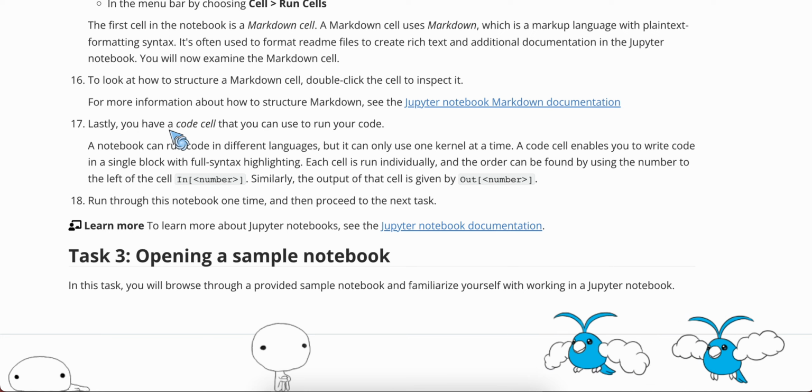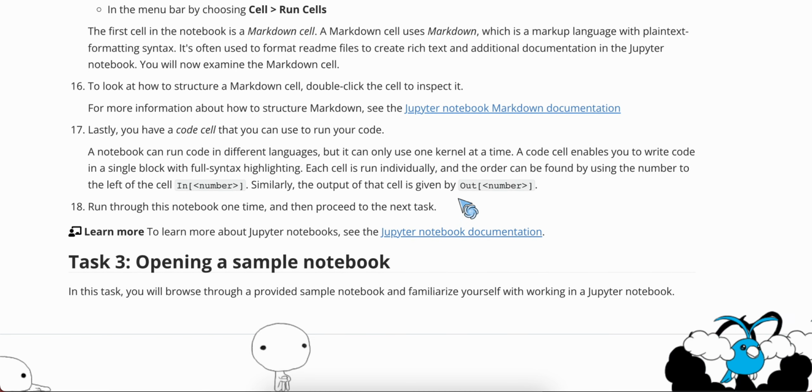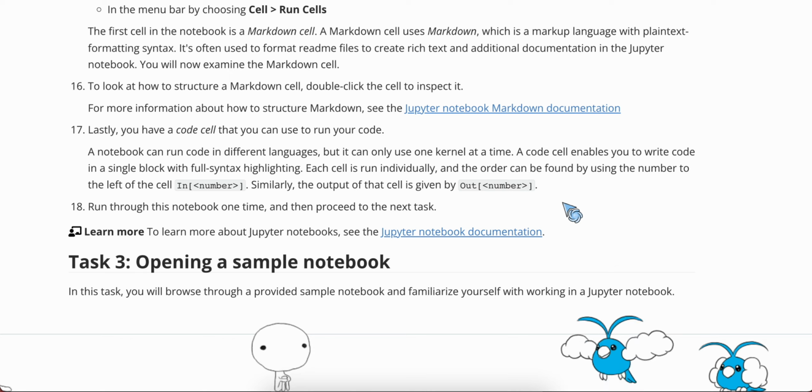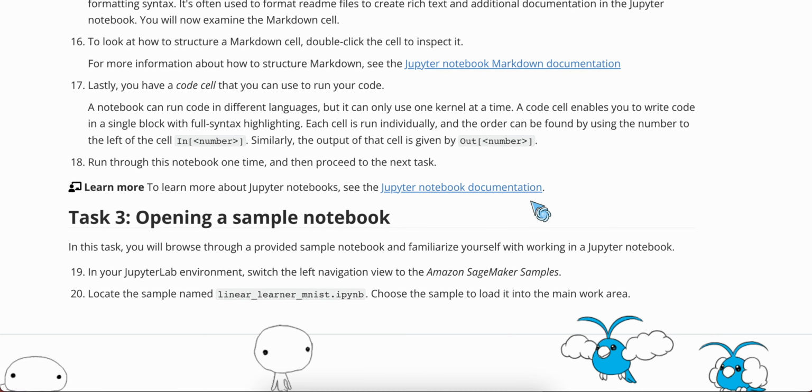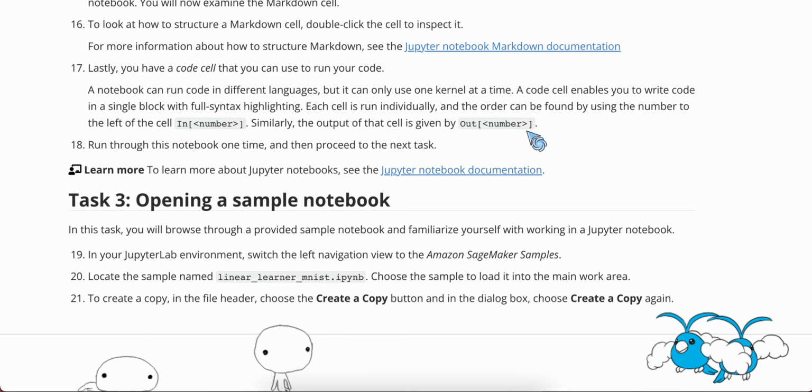Lastly, you have code cells that you can use to run your code. A notebook can run code in different languages, but it can only use one kernel at a time. A code cell enables you to write code in a single block with full syntax highlighting. Each cell is run individually, and the order can be found by using the number to the left of the cell, In number. Similarly, the output of that cell is given by Out number.